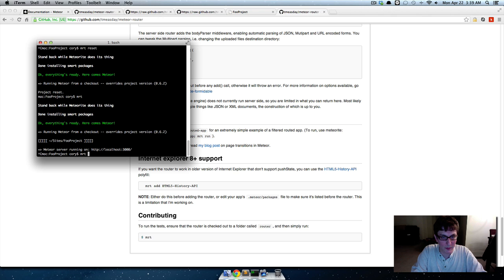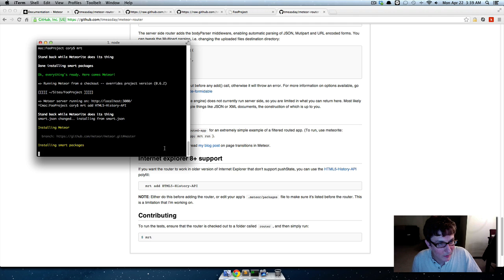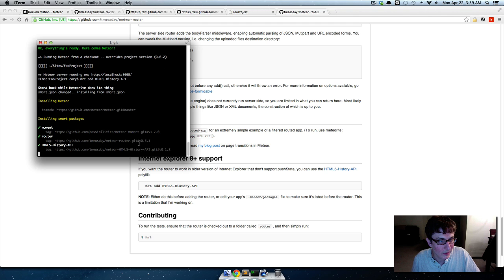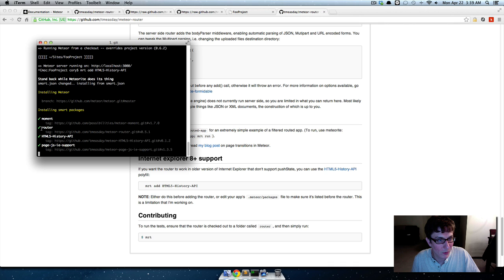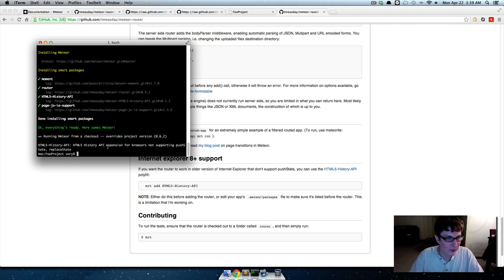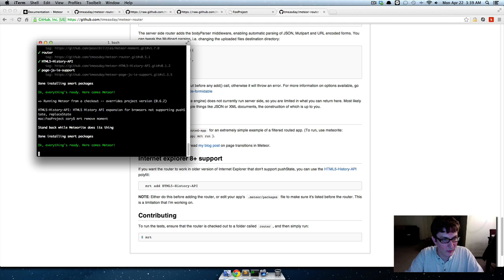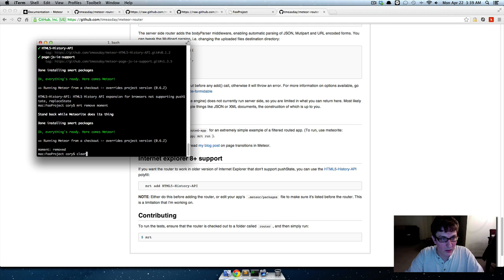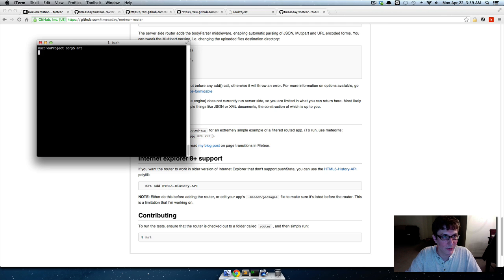Say Meteorite add HTML5 history API. And that moment package was from another tutorial, so we can get rid of it with Meteorite remove moment. Okay, now let's clear that and just run Meteorite.